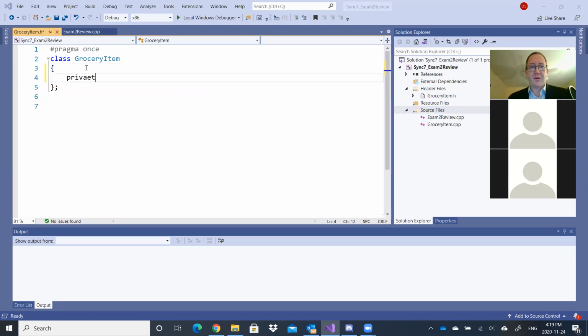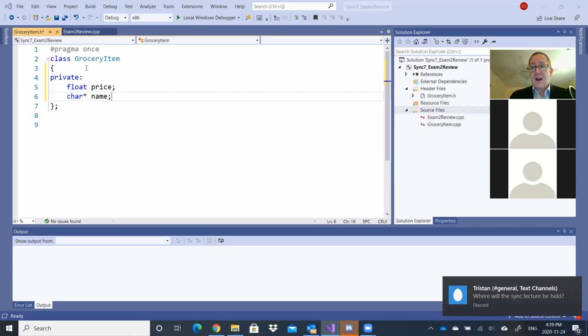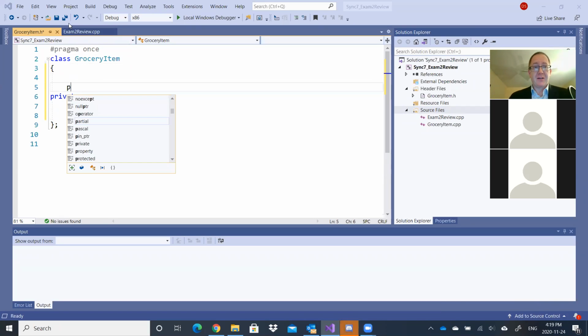I'm going to have some private variables, and it's going to have float price, and I sometimes go penny price just to make sure it doesn't work. I'm going to have a char pointer, and it's going to be the name. So for this thing, instead of using a string object, I'm going to use a character array. Why? Because I can. And then I'm also going to have this floating point price. Okay. I want to have some getter methods. So let's pop those up here.